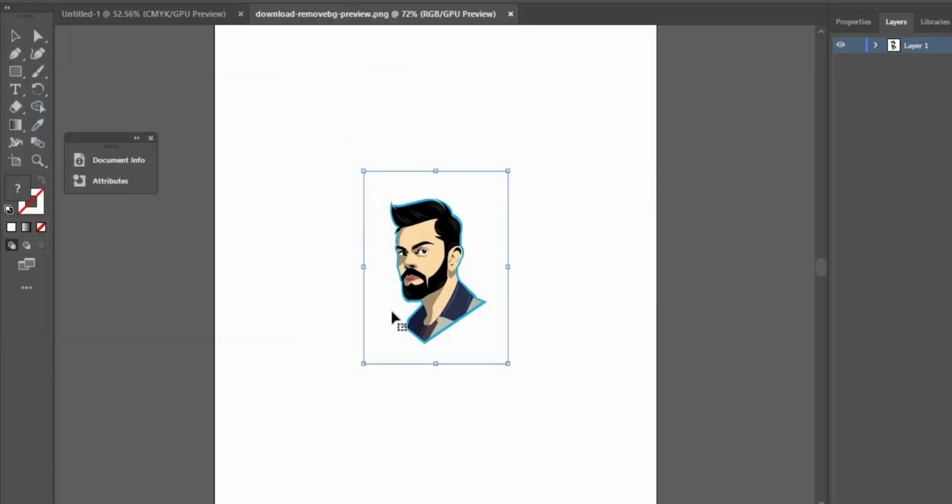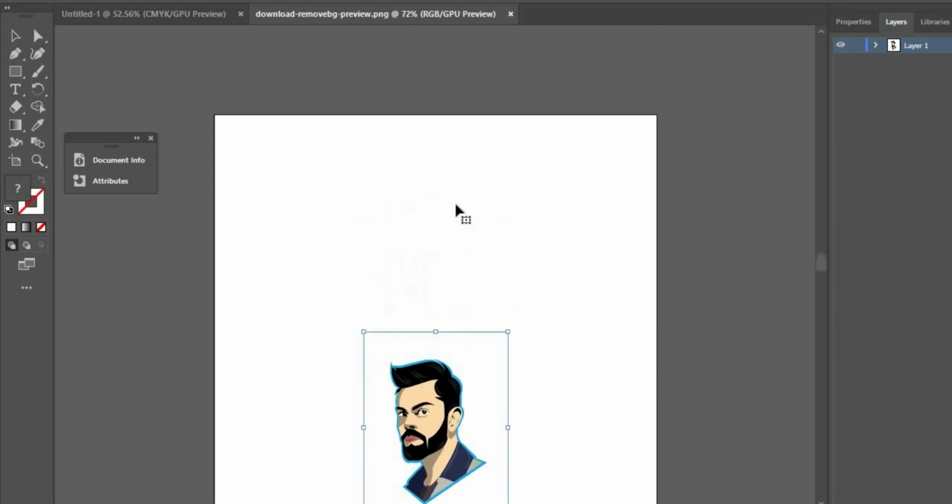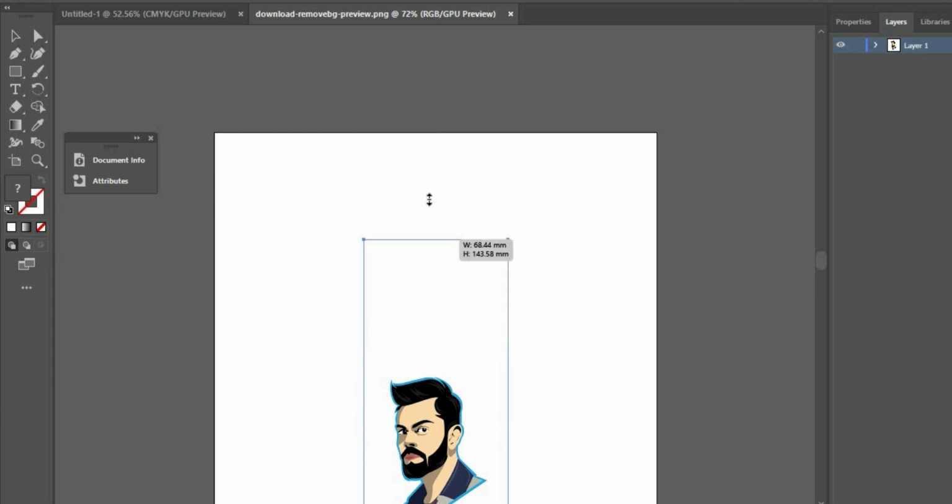Now I want to tell you one thing. Before loading any image, you need to remove the background of it. So this image is with a transparent background. Now expand it to the maximum size. So yeah, here it is.